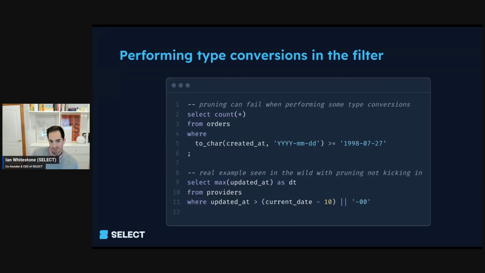So one of those examples is when you're performing type conversions in the filter. I don't know why people would do this in practice, but there have been some instances I've seen where people convert a date to a string and then filter on that string. That can cause it to fail. Very similar example here, where it seemingly looks like you're filtering on a date, but because of this appending, this is a real example. I saw one of our customers' accounts, anonymized of course, but the double pipe here and appending the string converts that value to a string.